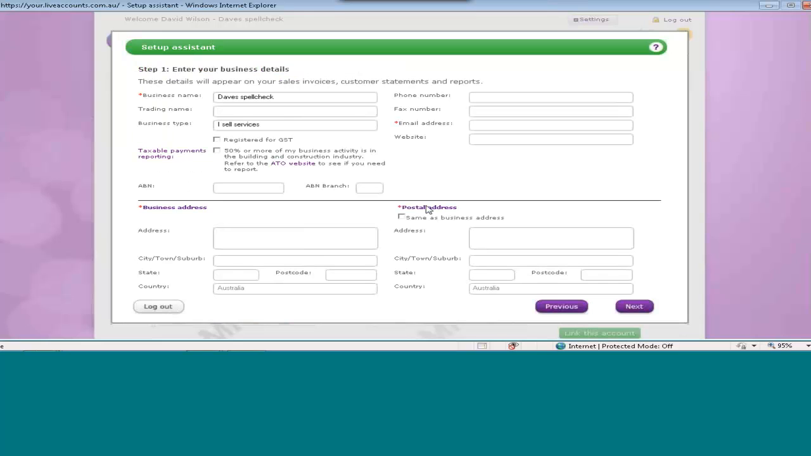So I'm simply going to select Next there, and you can see some of the generic information that I entered from that splash screen has flowed through. So that is spell check, which is all one word, bit of irony there. And of course you've got my business type. Am I registered for GST? Let's say hypothetically yes I am.